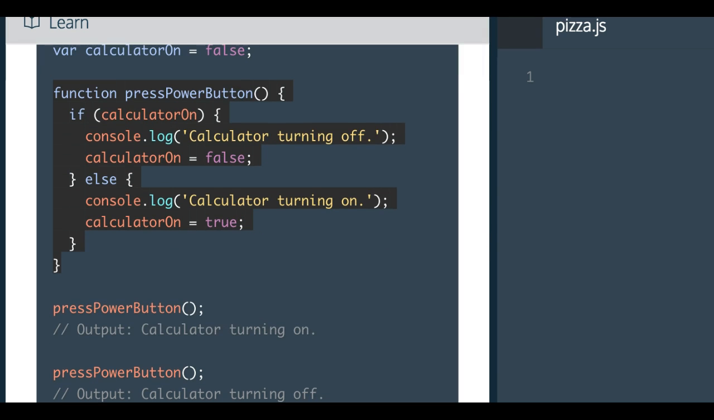Here they call pressPowerButton the first time, and since the first time around it's false, it will output calculator turning on. So it will never run this. We'll skip over it and run the else, which will output calculator turning on and switch calculatorOn from false to true. Here they explain it.